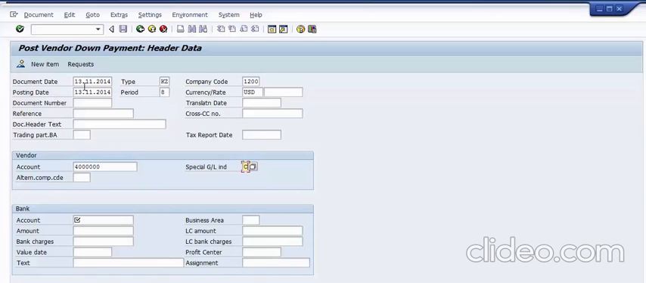So you can have different indicators, and the business needs to decide with which indicator they want to process the down payment, depending upon the kind of purchases they are making. Now select the bank, the business area, and then the amount. How much do you want to make the down payment for? Suppose I take the down payment as $30,000.